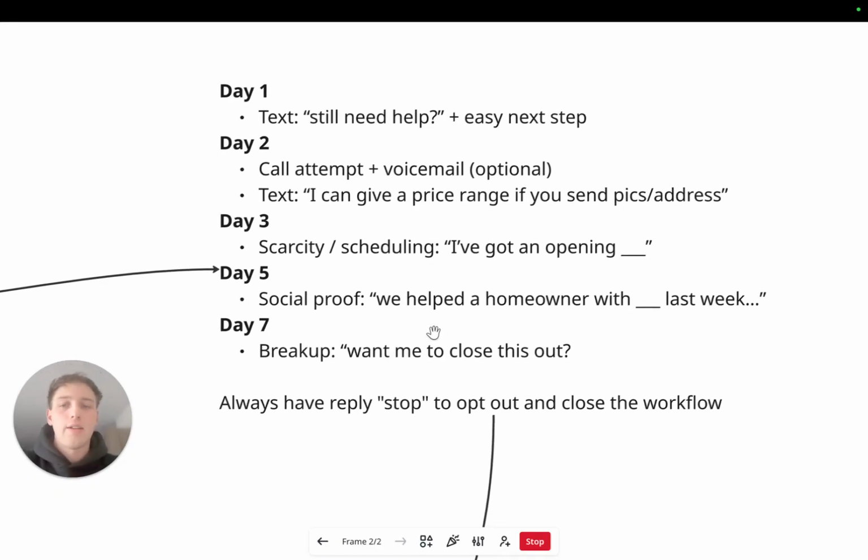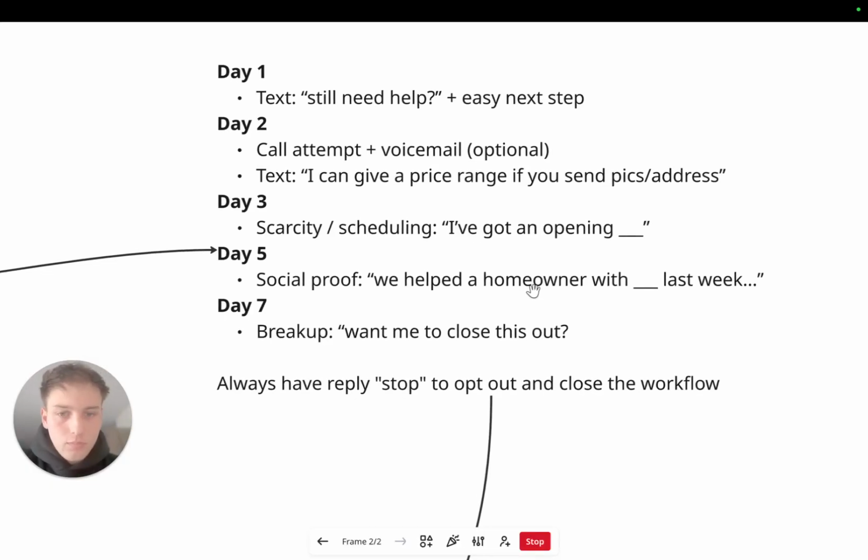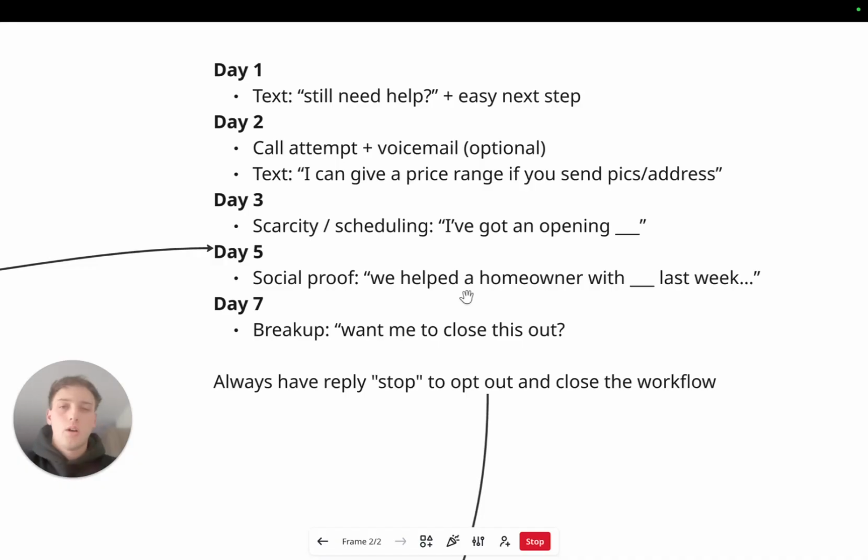And then day 5. You could do this on day 4 or 5, but I recommend 5 because you sent these 3 right in a row, so you want to wait another day. Day 5 is offering that social proof to them, gaining that trust and answering the "are they legit" aspect of their objection. So you want to send them, "We helped a homeowner with whatever service they wanted last week." Show pictures, you can even show names, and show the Google review, which is huge, right?